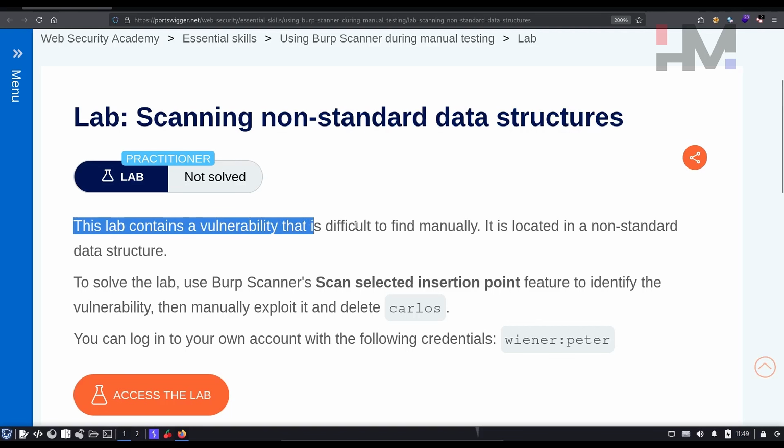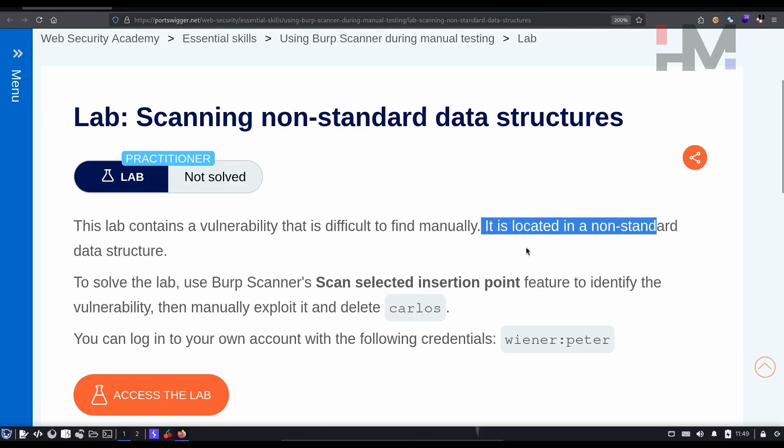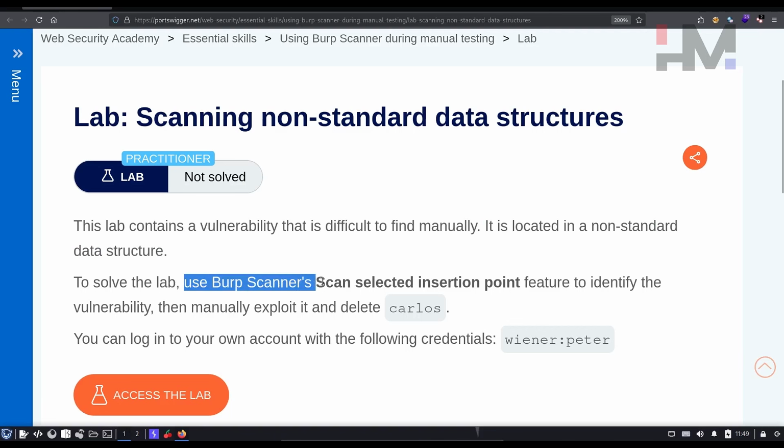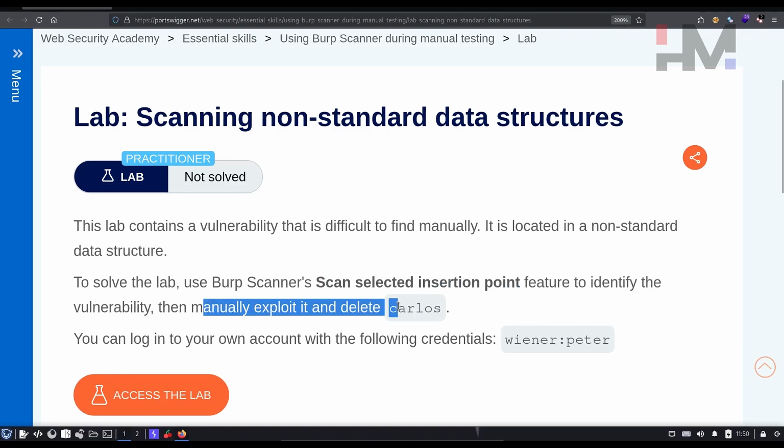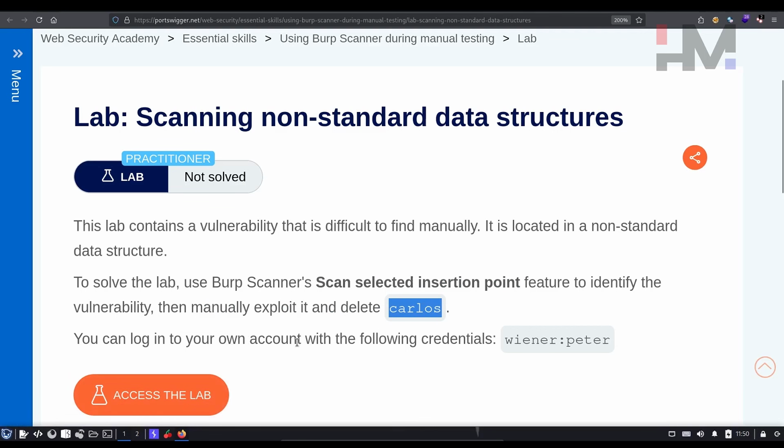So this lab contains a vulnerability that is difficult to find manually. It is located in a non-standard data structure. To solve the lab, use Burp Scanner's scan selected insertion point feature to identify the vulnerability, then manually exploit it to delete the user Carlos. You can log into your own account with the following credentials, wiener and peter.